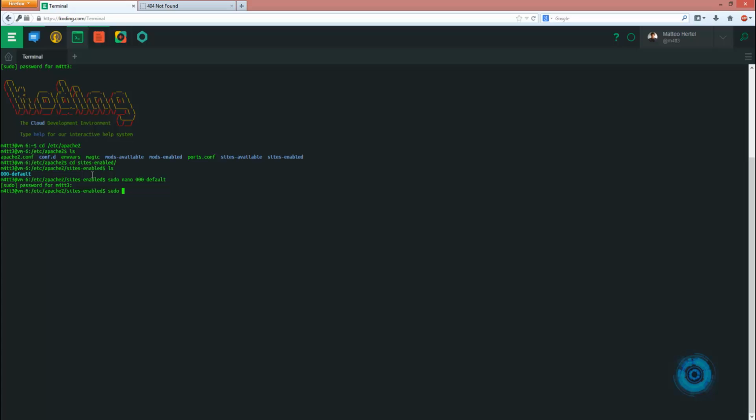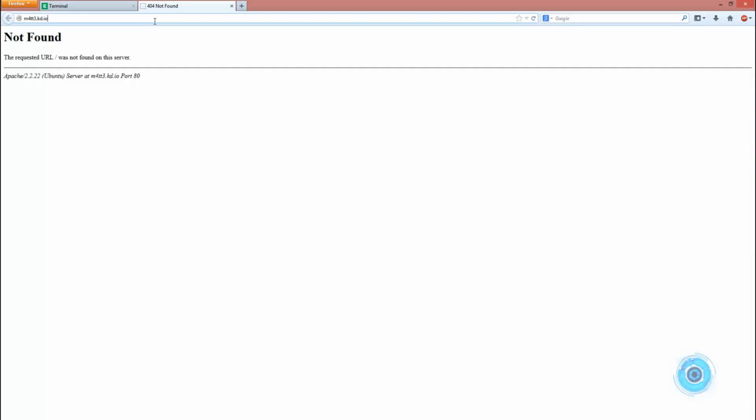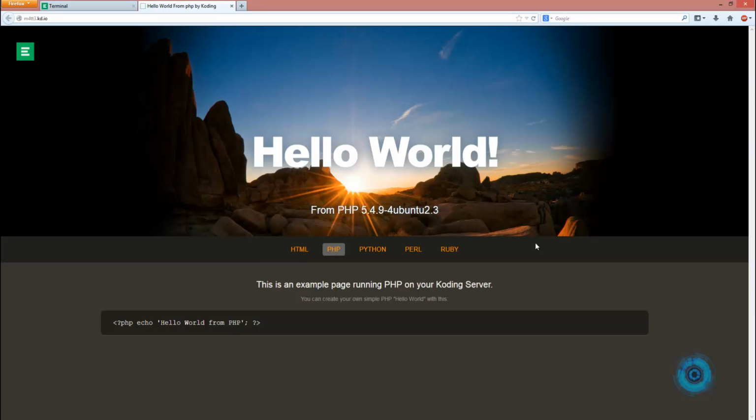Then sudo service apache2 restart. If I spell Apache the wrong way, it will never work. Apache2. Great. So let's change directory to my home directory and try again. Brilliant. Welcome to Koding. Right, so we have Apache running again, so we can install Phalcon.